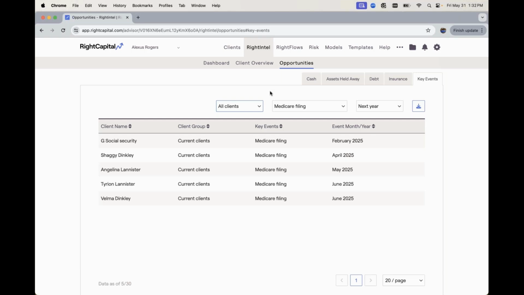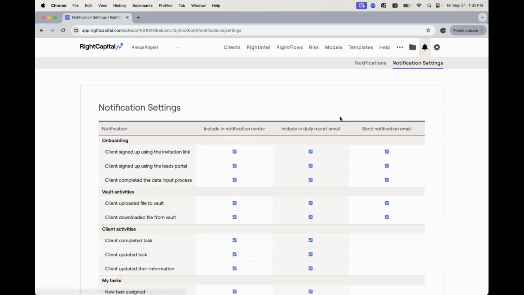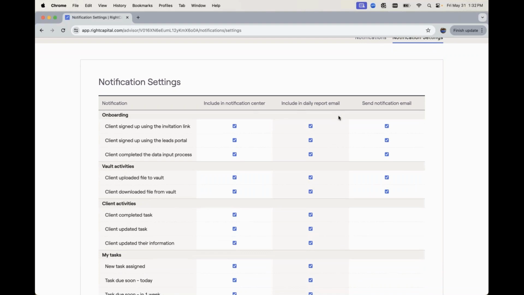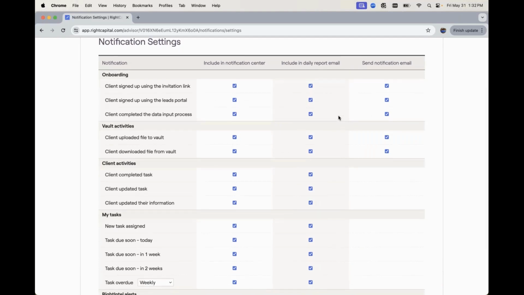You can have that engagement with the client, make sure they're prepped for that Medicare filing process. A key thing if you were trying to ensure that you're getting notifications about who's coming up for those opportunities is going to be found under your bell icon and in your notification center. So under notification settings, and I already see this as a question, this is where you go to control your notification settings. And there's going to be 3 different kinds of ways you can have notifications.